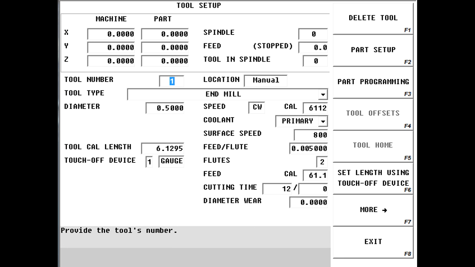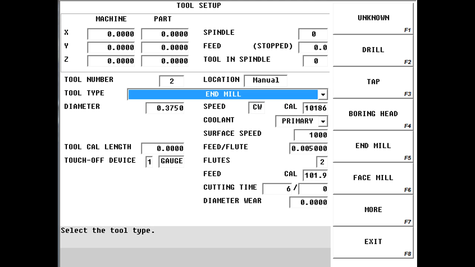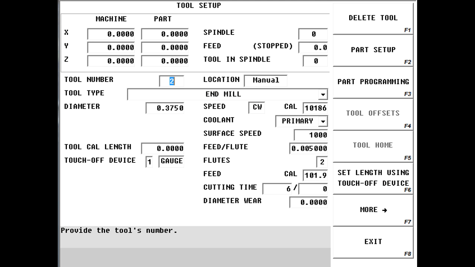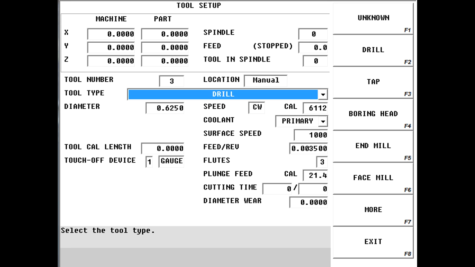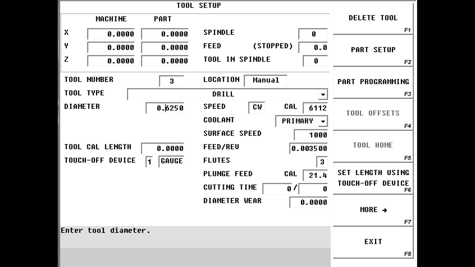So here we have tool 1. Tool 2 will be my 3/8 end mill, and so forth. Tool 3 is my drill. And we continue to do this for all of the tools in our program. Now, because we can accurately describe the solid model that we're going to be cutting, and we'll talk about that in a minute, we need to be able to accurately describe the tools that we're using.